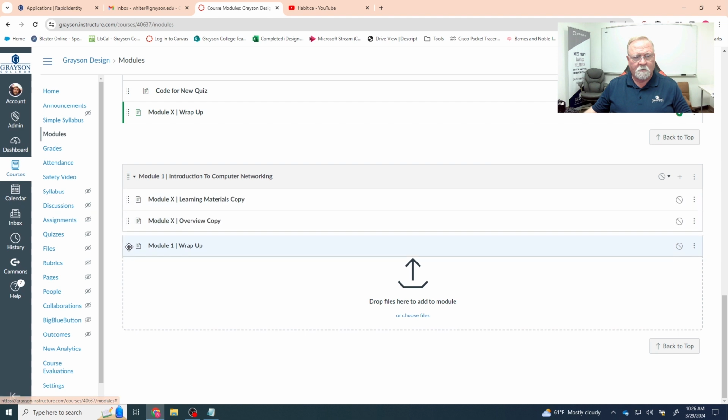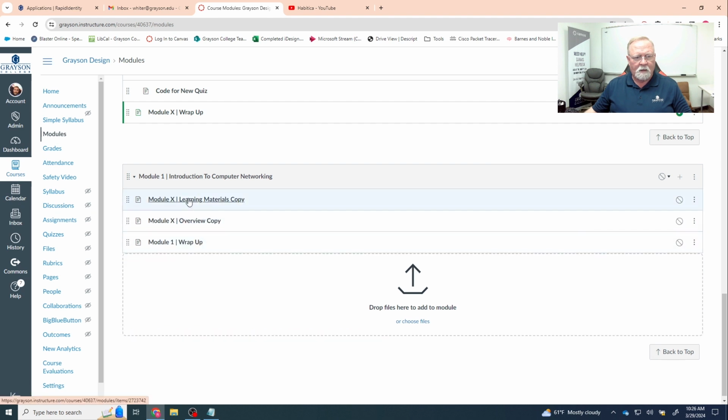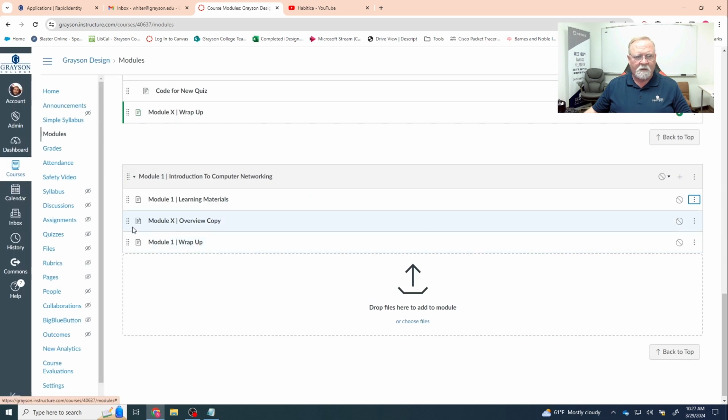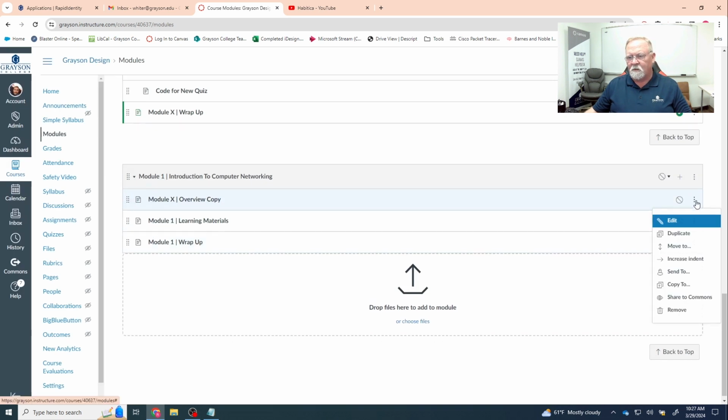Okay, and that goes at the bottom. Learning materials. We're going to go ahead and edit that, and I would just leave it as Module 1 Learning Materials, but get rid of the copy. And then finally the overview, which should be the first element. We're going to edit that.